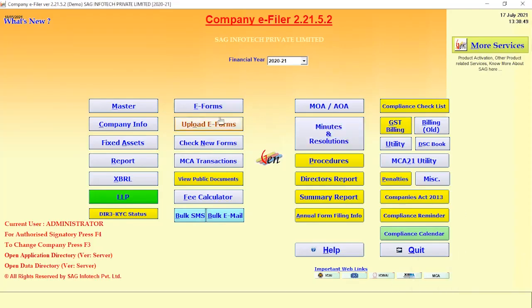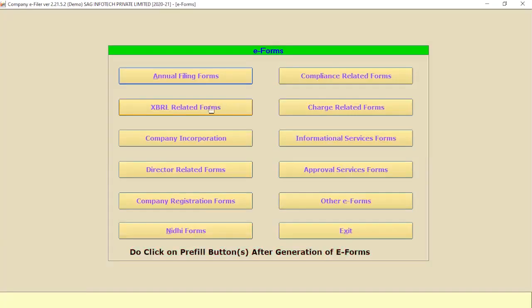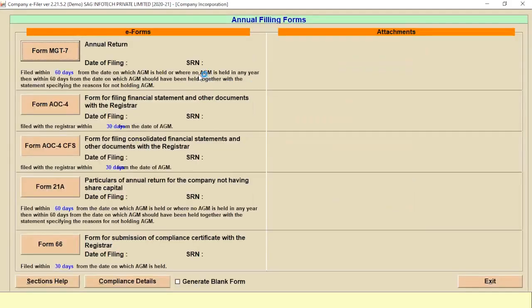The next option which comes is e-filing forms. E-filing forms basically gives you all the relevant forms for ROC. Here you can check that there are some annual filing forms and compliance related forms. If you have a complete company law, then you can work on the XBRL related forms as well. So here I will show you how to use this option.